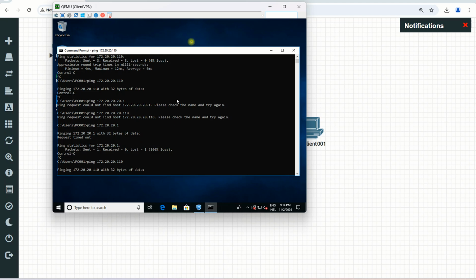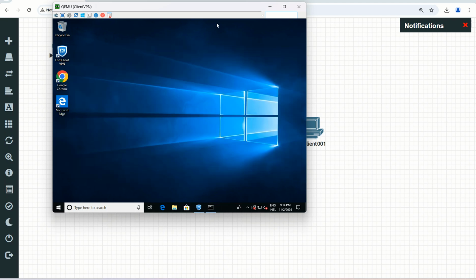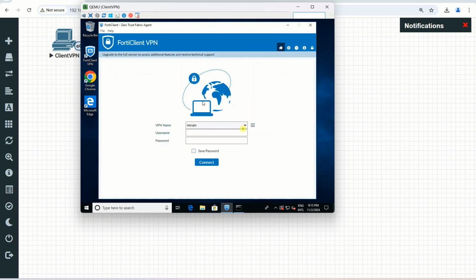cannot respond. Okay, so on the client PC, when you want him or her to access our LAN, you need to have a FortiClient VPN app. So you need to install this app. You can go to the Fortinet website and download FortiClient and install it on your client PC. Okay, I have already installed.